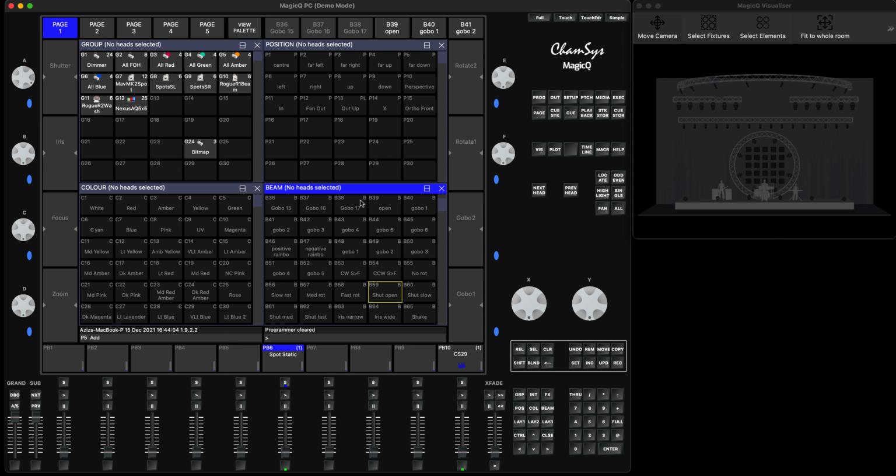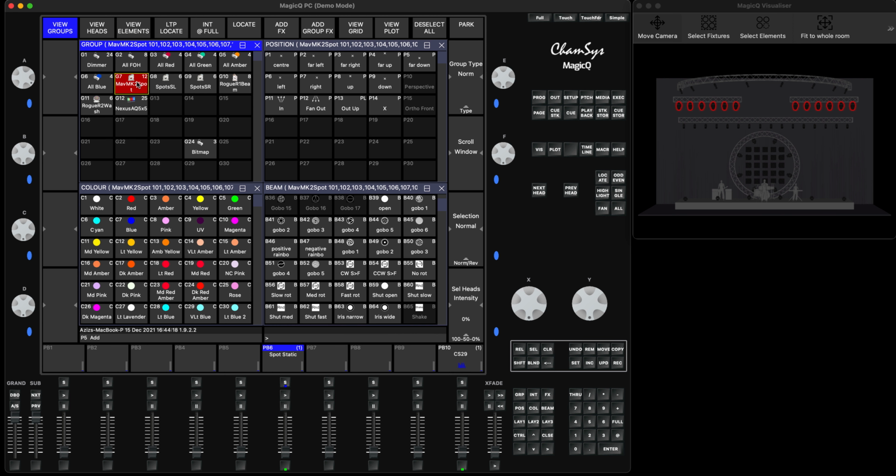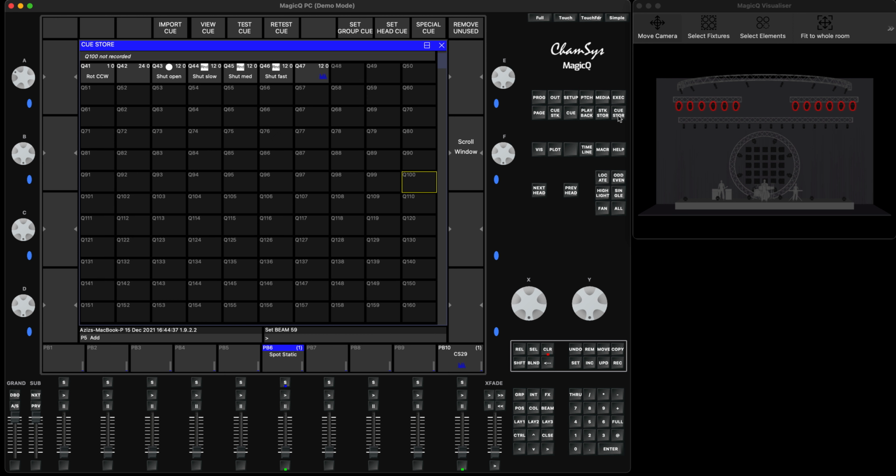So in this case, I'll show you the method of fixing this issue, which is to record a special cue. What we're going to do is select the playback fixtures. We're going to press beam, look at the strobe, move it all the way down to 005 or press shutter open. After that, you go to the cue store, press record, and record the playback just with the shutter open channel.